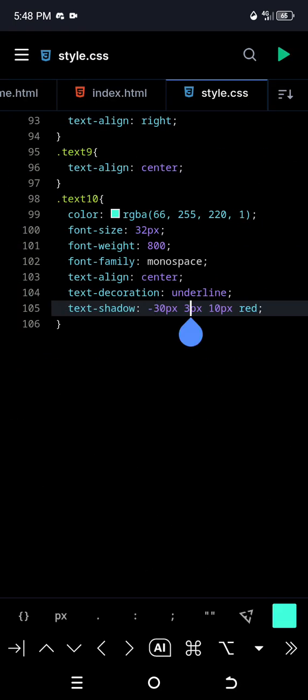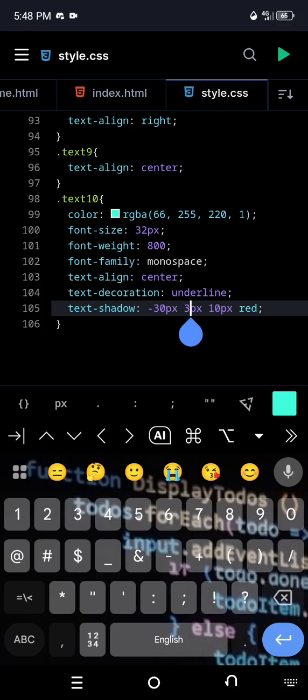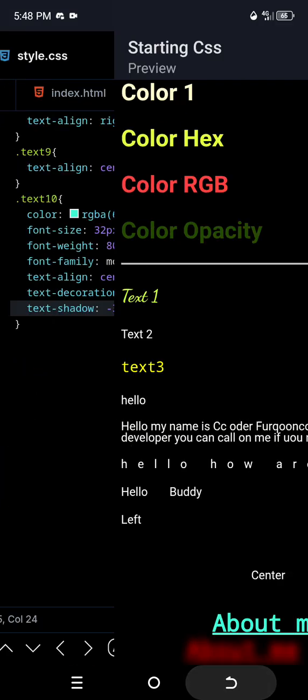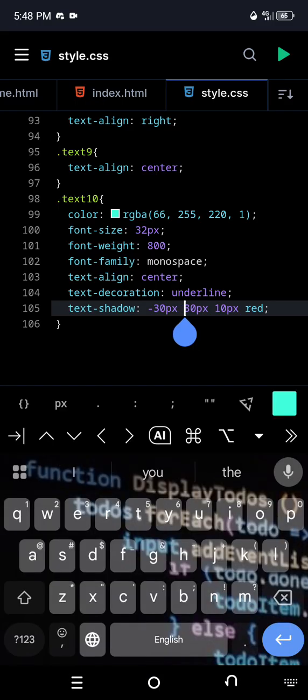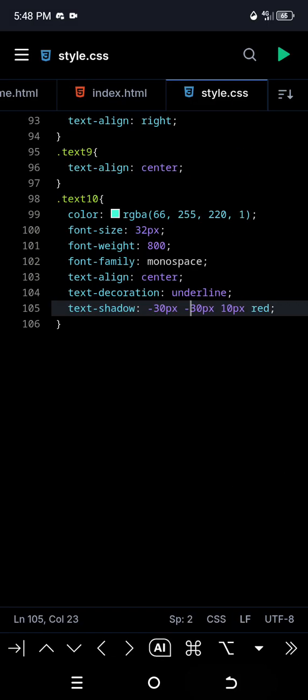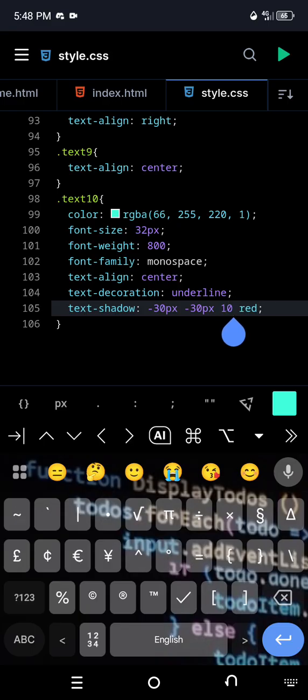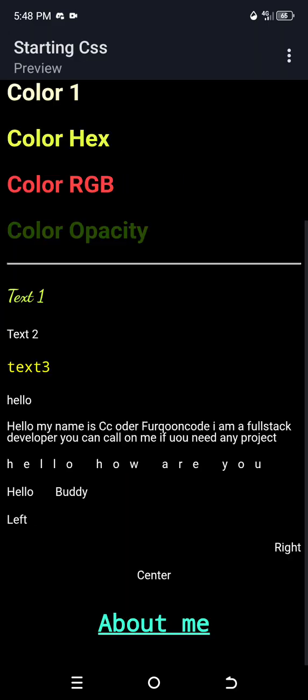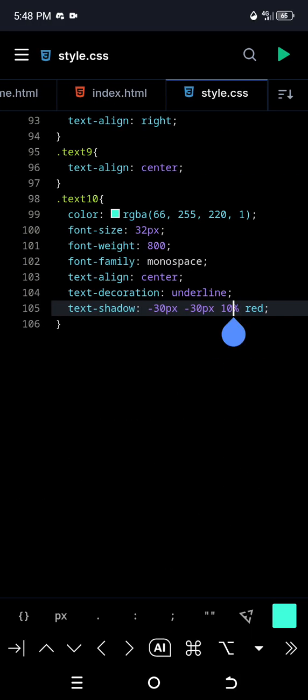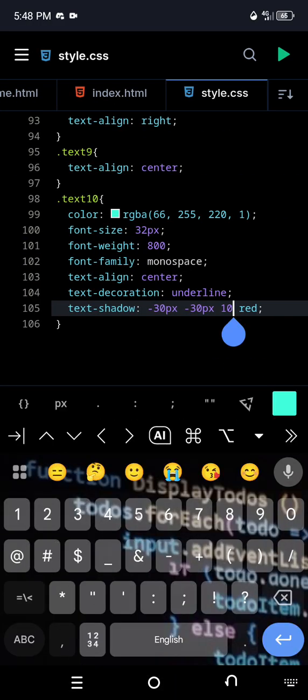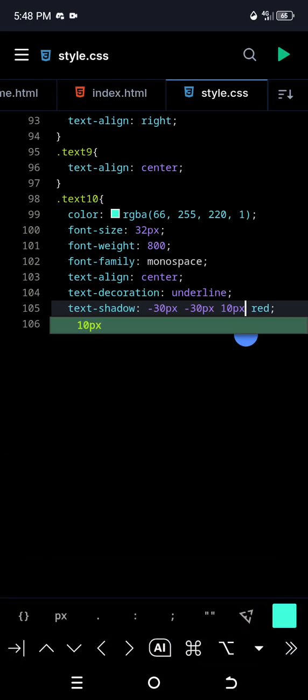This one is talking about the distance to the down. If you put 30 pixels, you see that the distance to the down is much. Then if you put minus, it should change to where? To the top. Then this one is talking about the blurriness. Then put your blur percent. I think percent will work now. I think okay, percentage is not working. Just put 10 pixels.